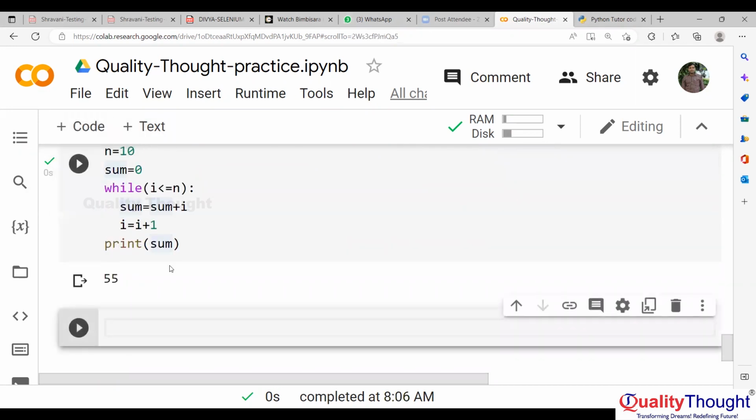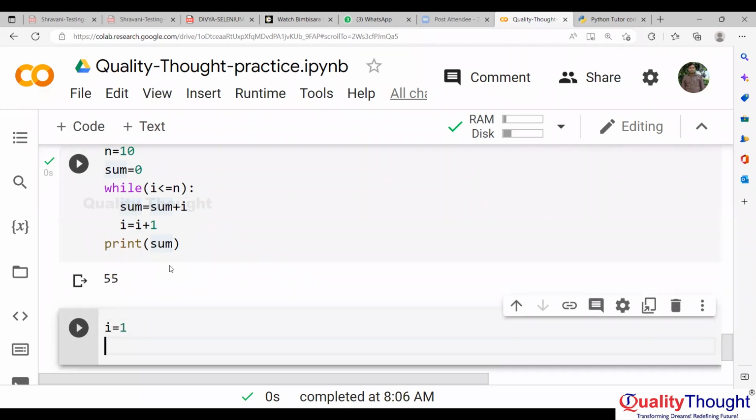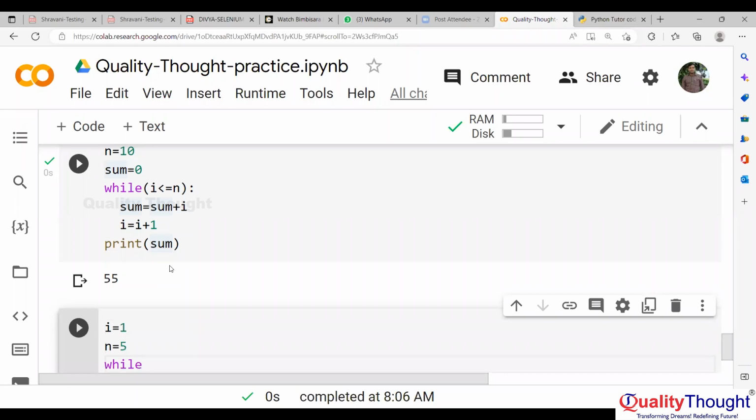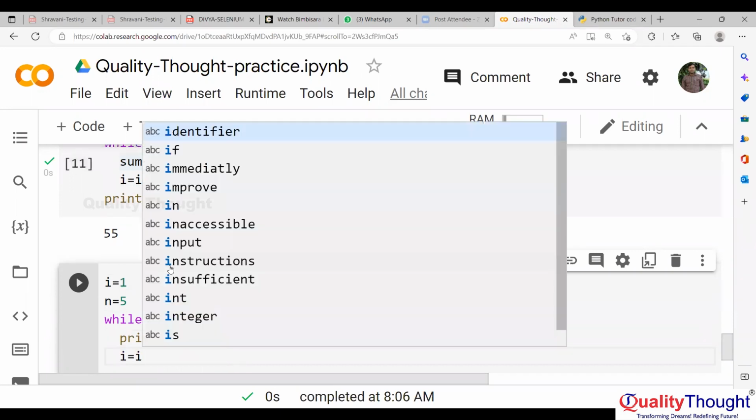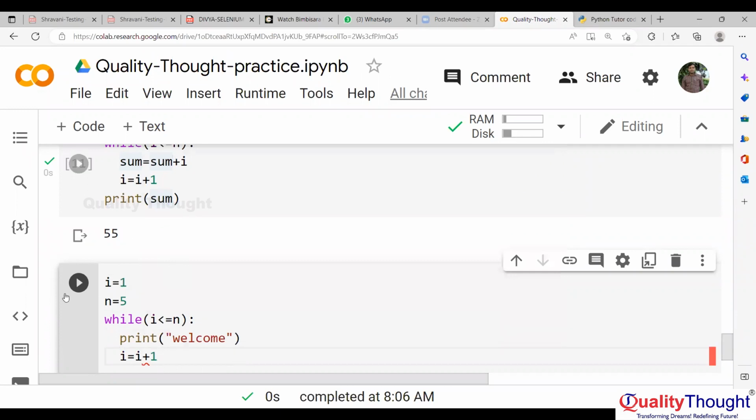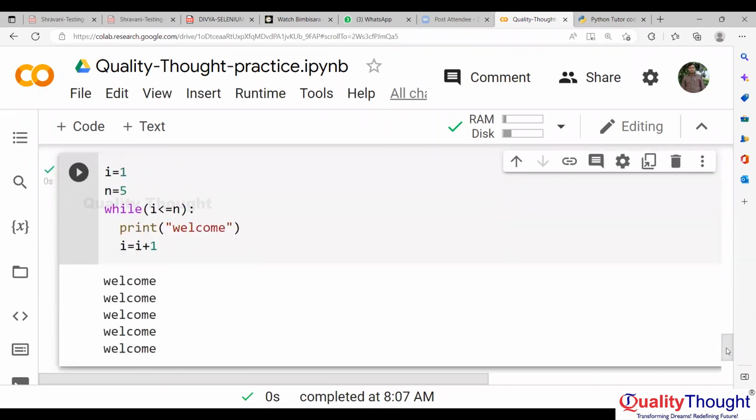Now similarly, welcome message, now i is equal to 1, n is equal to 5. While as long as i is less than or equal to n, print welcome message. Now here we have to increment the i value: i is equal to i plus 1. Now you see the output. Welcome message will be printed 5 times.